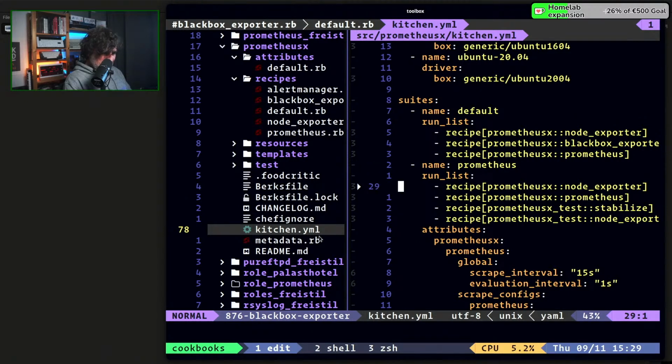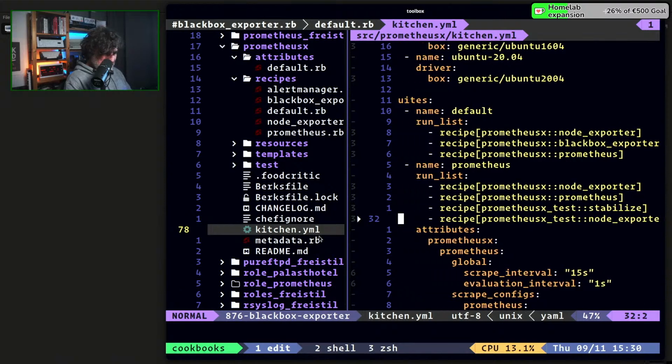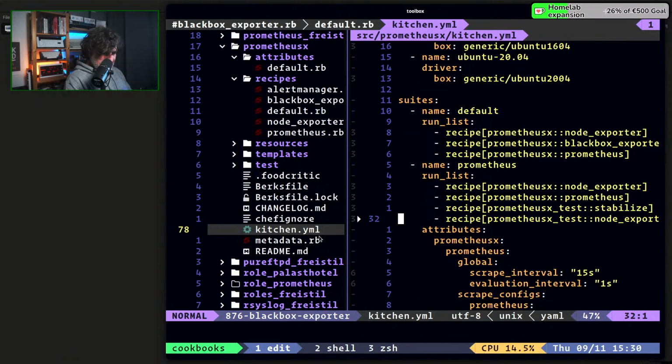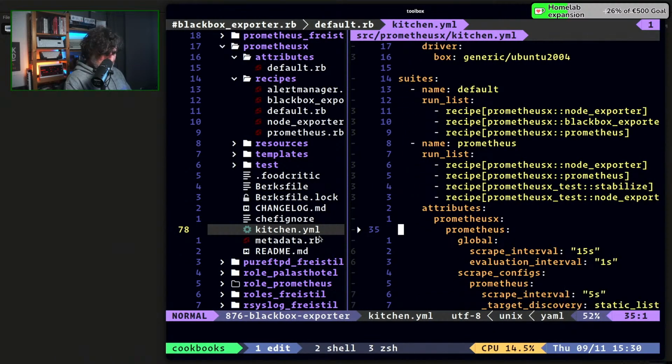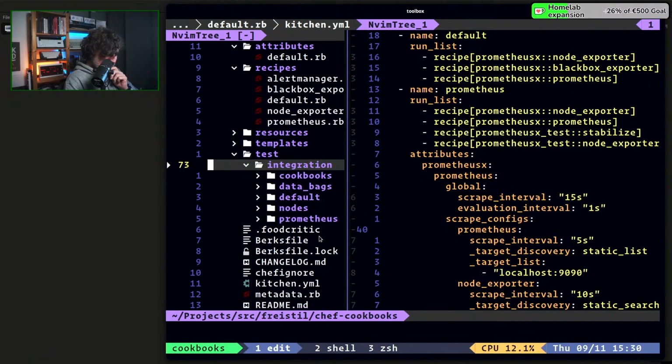And then there's the Prometheus test suite that installed the node exporter and Prometheus, but no blackbox exporter, and then a node exporter text file configuration. I guess that means I'll have to run the default test setup. What's the difference in terms of tests that get exercised?